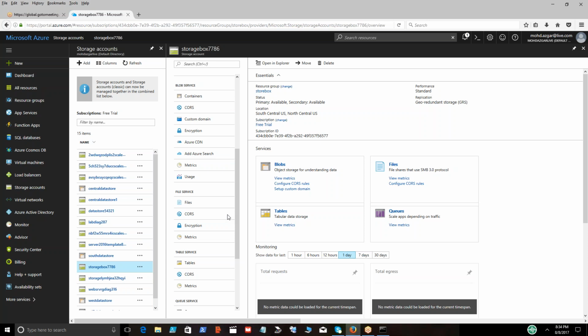The first one is blob. Let's scroll up. You have the blob service. Now, as we told earlier, blob service is a specialized storage for storing your unstructured data, and you can keep your pictures, videos, and virtual hard disks. All of your virtual hard disks are stored inside your blob storage. Your diagnostic logs are also stored here.